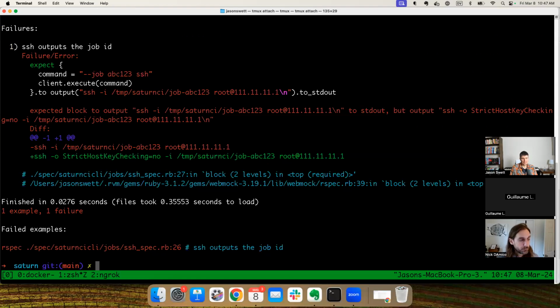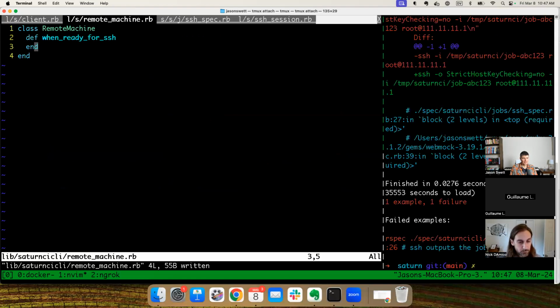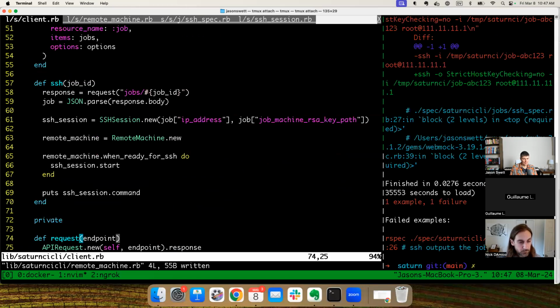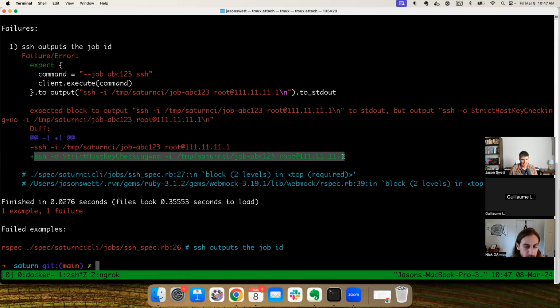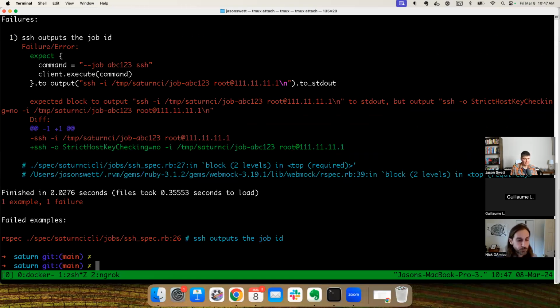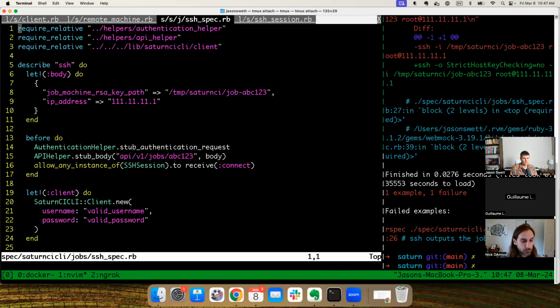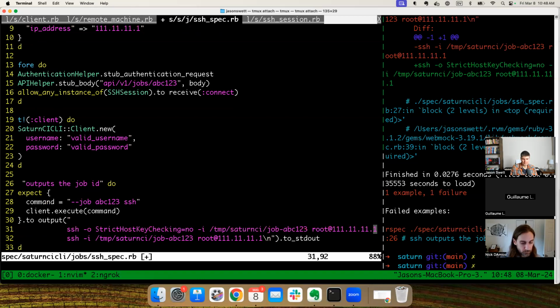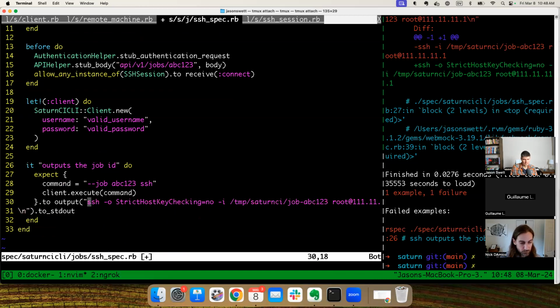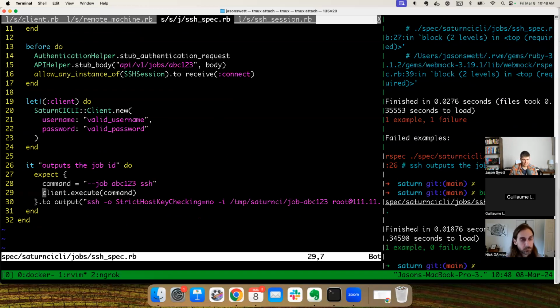Okay, and it's expecting this output, but it's not getting it. Okay, that's actually kind of surprising because I'm saying output the command here. Oh, that's actually just because we added the strict host key checking thing. Like I've mentioned before, this is a bit of a fragile test, but I expect that as the API firms up, it'll get less fragile over time.